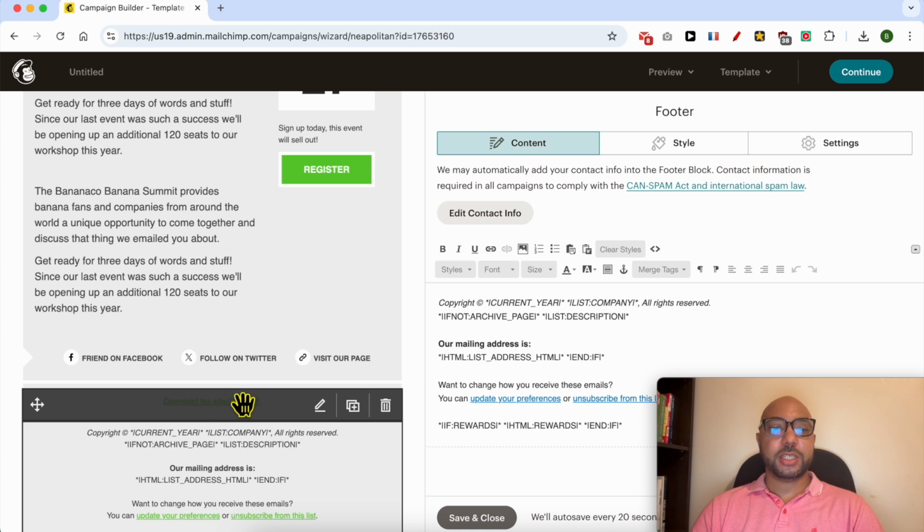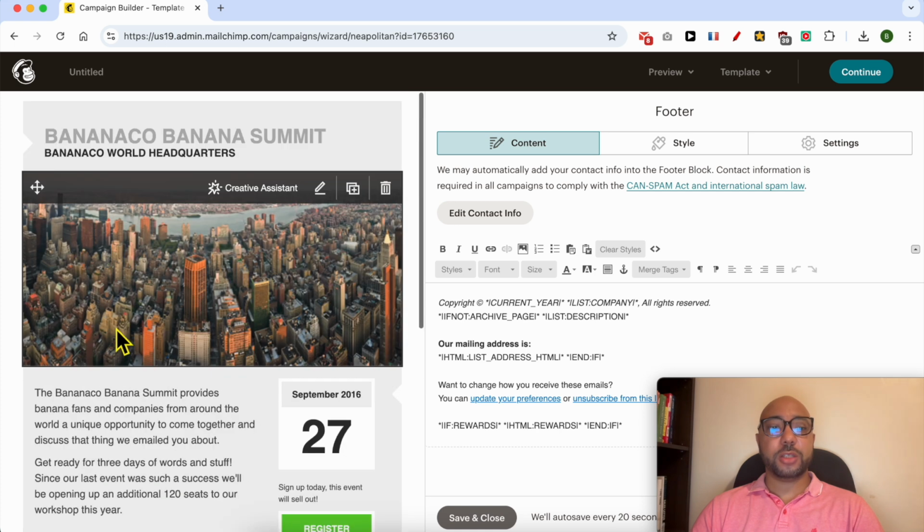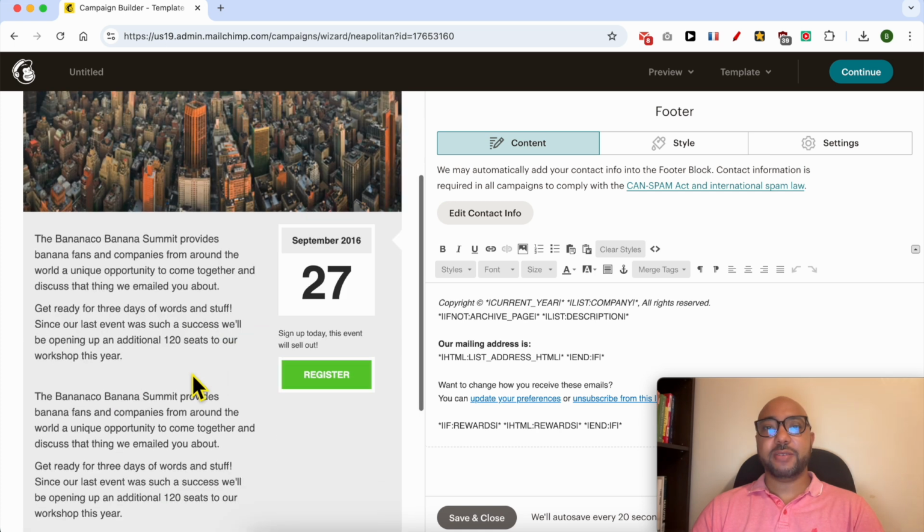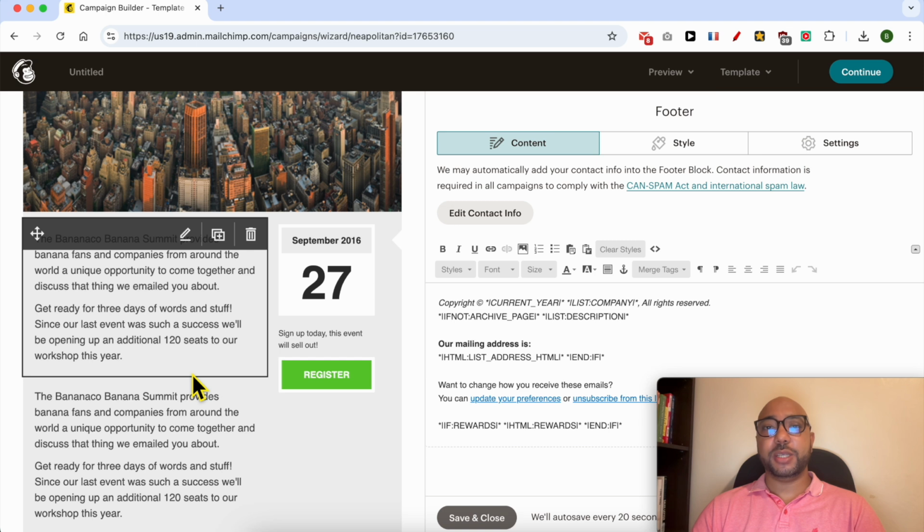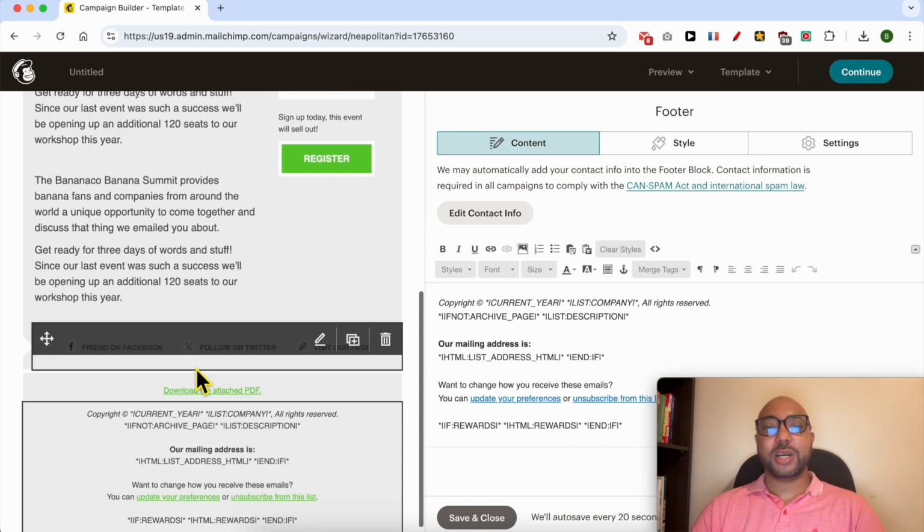And this is your attachment below your audience. Don't forget to mention in your text that you have an attachment that needs to be downloaded. And this is how to add an attachment file in Mailchimp email.